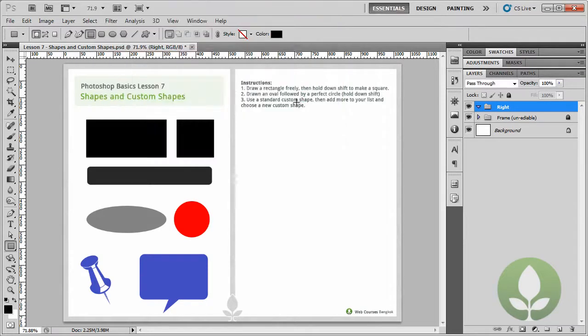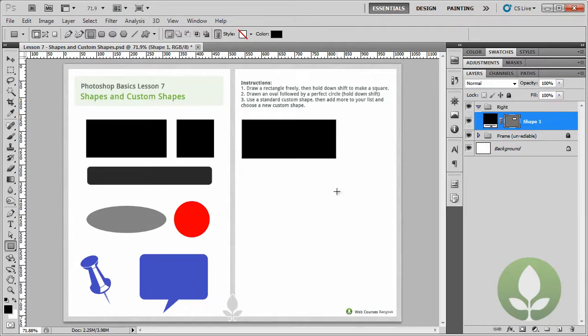Click OK. Great. I've got my rectangle tool selected. All I need to do is click and drag, and you can see that the rectangle is appearing. So let go just over halfway, and you can see that's a very simple way of doing it.